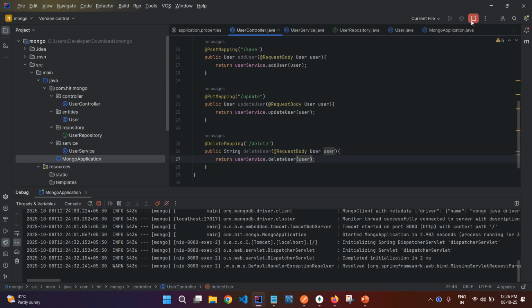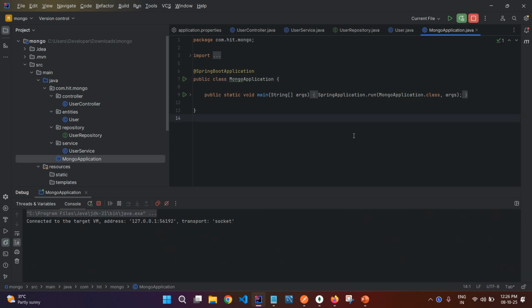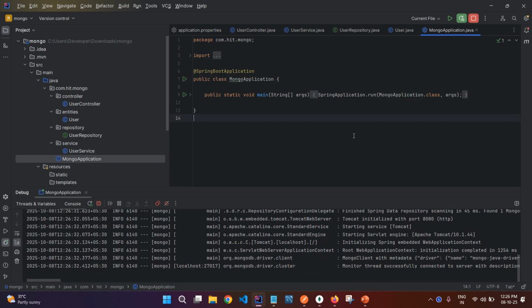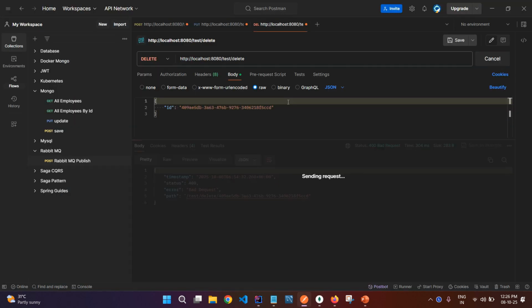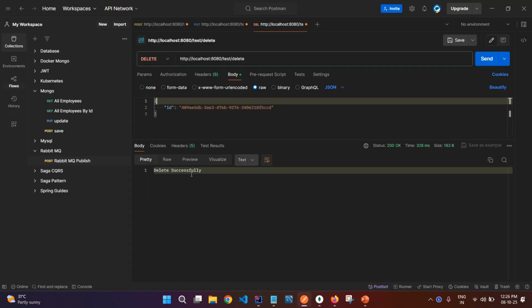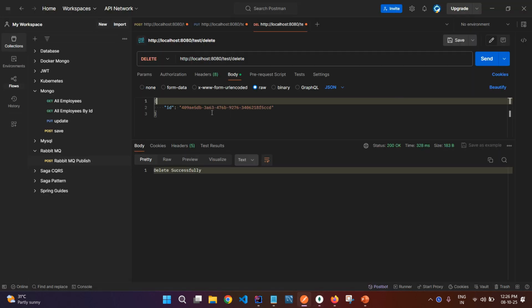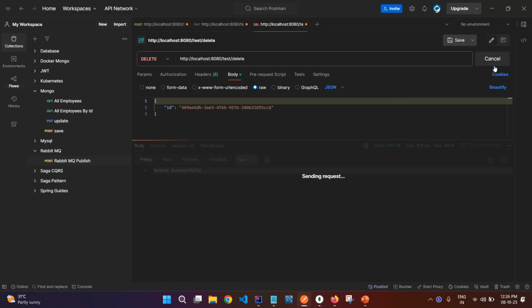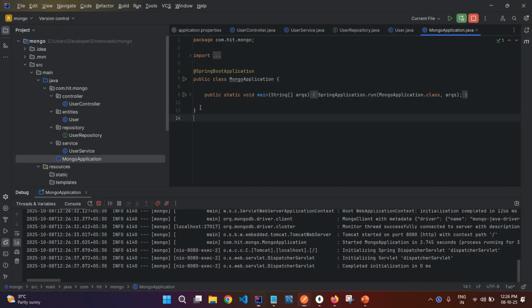Let me rerun the application. The application is running now. Let me try now. As you can see, this data is deleted successfully. Let me check on the MongoDB side. Now we have 3 records. Let me refresh. It shows 2 records now. Now let me try with the same ID. It should give me an error. User not found, because this ID does not exist on the database side. So now we have seen the delete mapping.